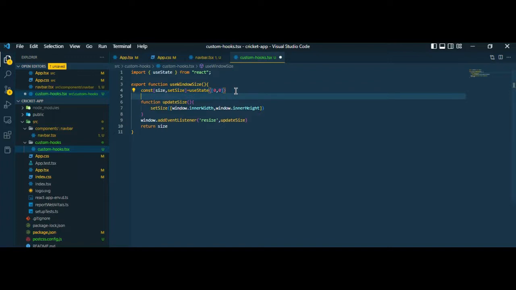So for that, I'm just going to use one of the hooks, that is useLayoutEffect. It has a similar syntax to the useEffect hook. But the difference between the useEffect hook and the useLayoutEffect hook is this.